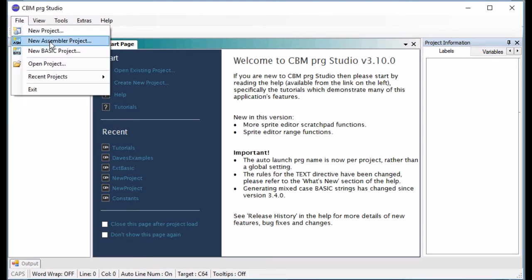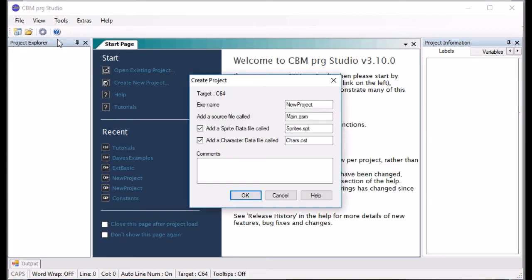You can specifically say, create me an assembler project. So let's do that. It's saying the target is the Commodore 64, which is right. So project name, we're going to call it example number 02 assembler. The main assembler is going to be contained within this program here. We want some sprite information that's going to be contained within this program here. We want some character data, which is going to be contained in this file there. And this is example number 2 for the first tutorial on CBM Prg Studio.